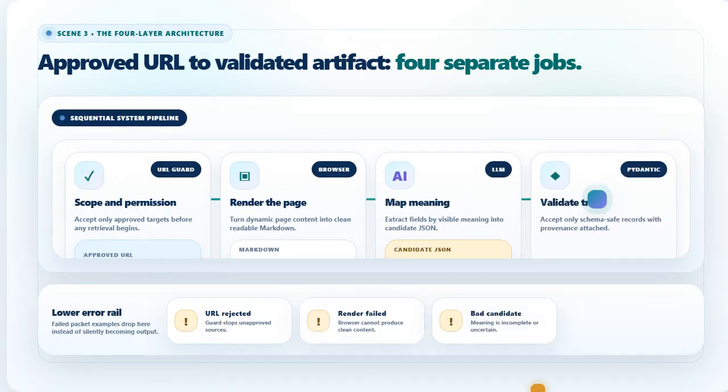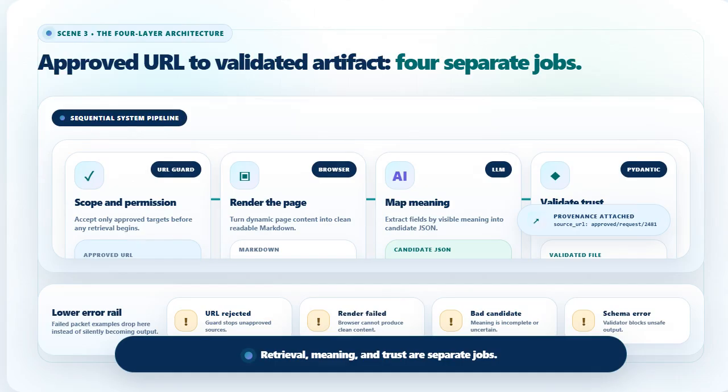With why traditional scrapers break in mind, the next piece is the four-layer architecture. The input layer accepts one approved HTTP or HTTPS URL and blocks unsupported schemes or unapproved domains. Crawl4AI controls a Playwright browser, waits for the page, and converts noisy markup into cleaner content. The extraction strategy asks an LLM for objects that match our Pydantic JSON schema.